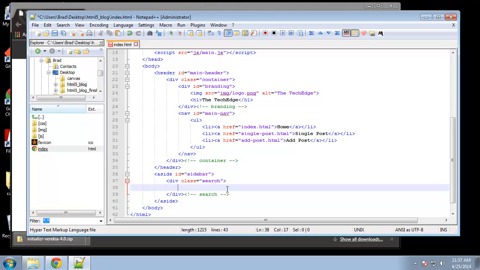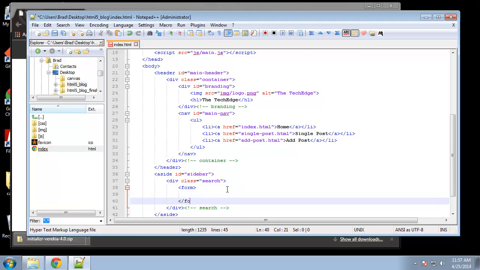Alright, and then in here we're going to have a form tag. Okay, and then in the form we're going to have just one input, and type. For type, we're going to use a new HTML5 type, which is search, which just kind of treats it like a search box. I'm not exactly sure what the difference is from text, but I mean, it can't hurt to use it.